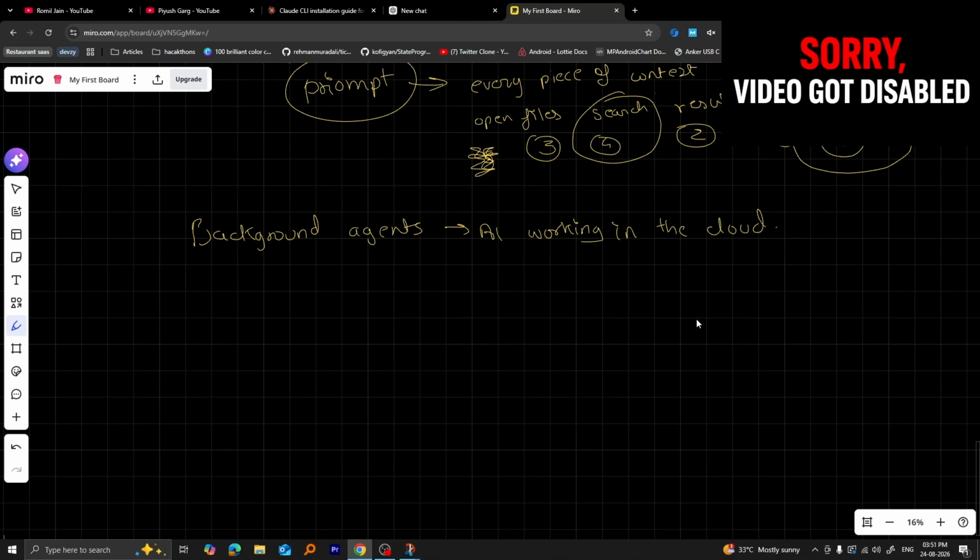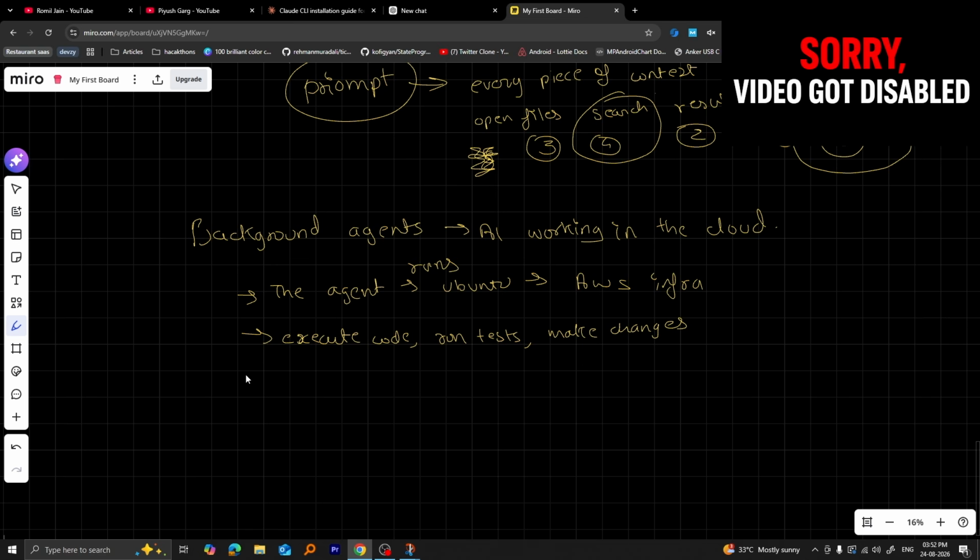Now the agent runs on an isolated Ubuntu virtual machine inside Cursor's AWS infrastructure, right? Instead of running on your machine, it needs access to the model and everything, right? So what it does, it runs on their background AWS infrastructure. The agent runs on Ubuntu, which lies in Cursor's AWS infra, where these agents run in the background, right? Now it can execute code. What these agents can do, it can execute code, it can run tests, it can make changes, and all in a sandbox away from your local environment.